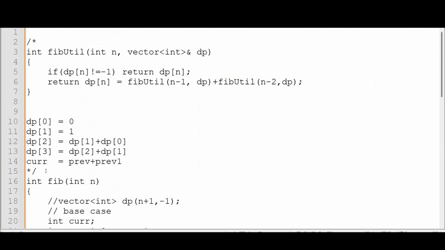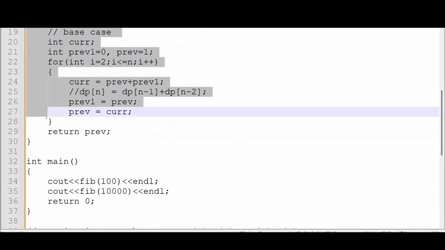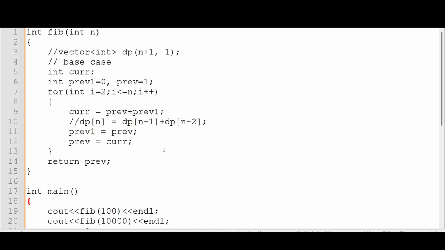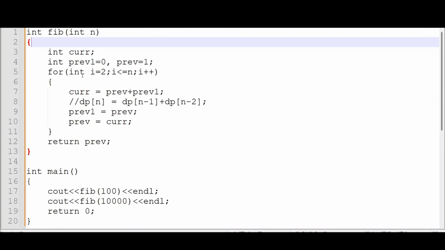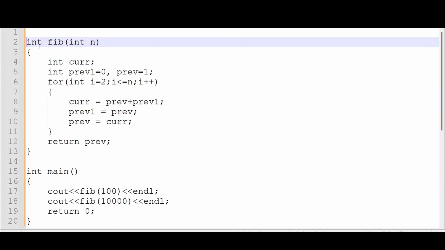I will just remove this code, or I will copy this code and write it over here. So this is the final output. You may be wondering why I'm not writing the code in Visual Studio or any application like that. You need to practice it in a normal document or notepad, because it will not give you automatic suggestions.